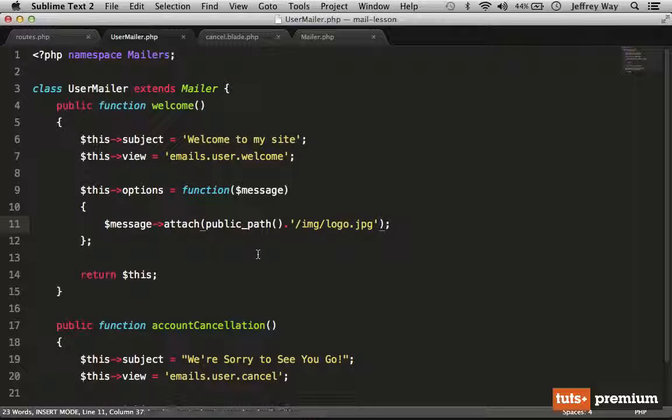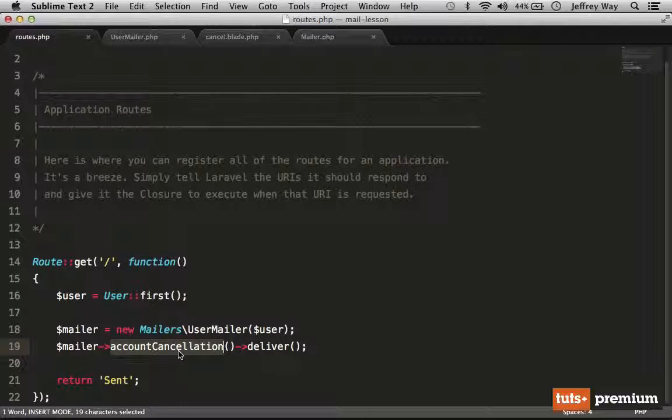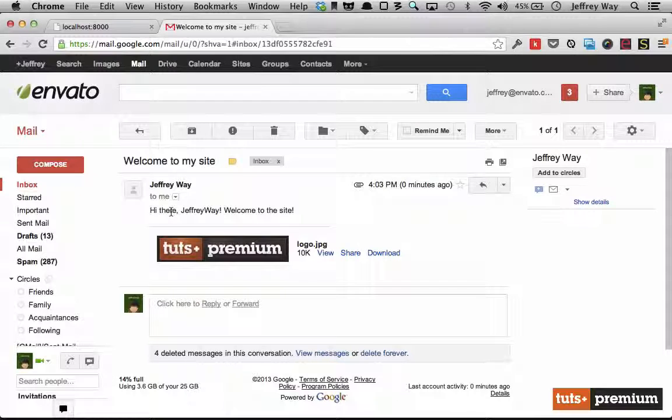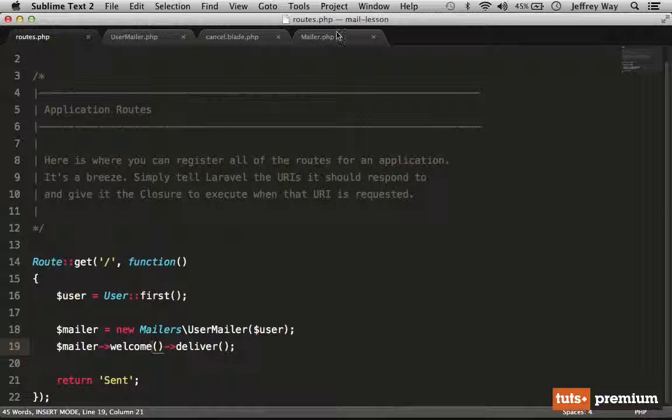All right, so let's go ahead and try this out. We're going to switch back so that we run the welcome method instead of cancellation. So welcome, here's our logo. And now, if I reload the page, we cross our fingers, and now you'll see we've received the email, but this time we have attached the image. So have a play around with this.